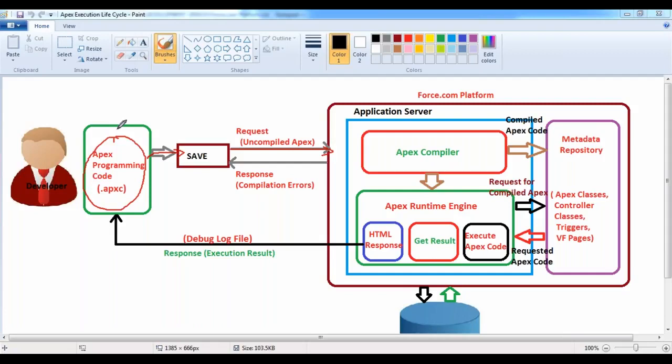We can make some mistakes also. In this case, I don't want to continue those mistakes inside my force.com platform, so I need to verify that. Whatever code I have written, I would like to verify whether this code has been prepared based on the syntactical rules of the Apex programming language or not.